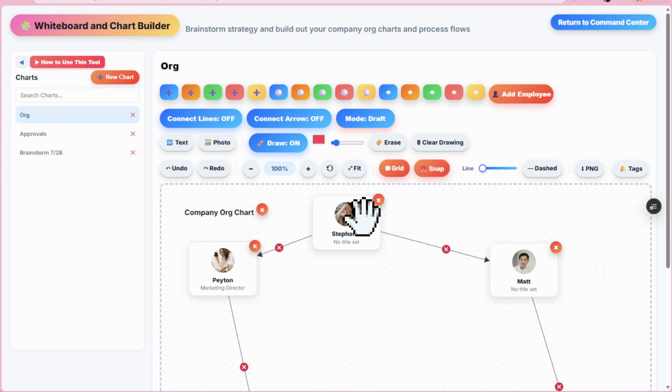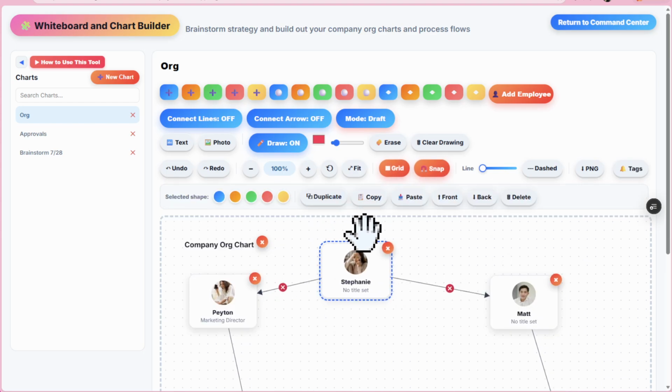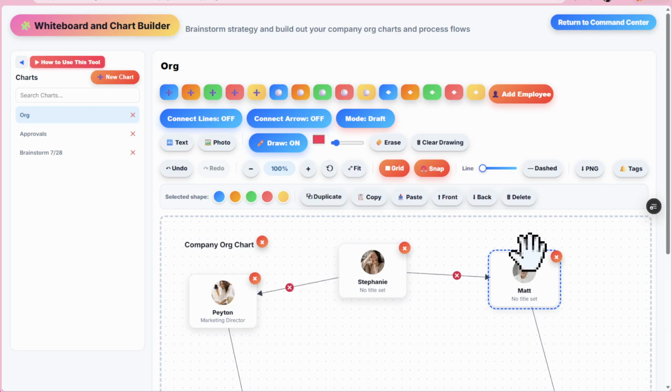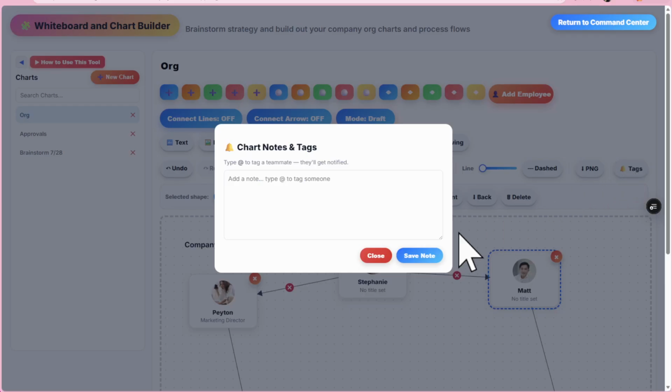You've got your grid and snap if you want things to go in order here and stay nice and aligned. You've got your line or your dash. You can do a PNG download, which is really nice. So it's going to take an exact picture of your screen here, as opposed to like an Excel export. Your tags, if you want to tag people and then they'll get the notification.